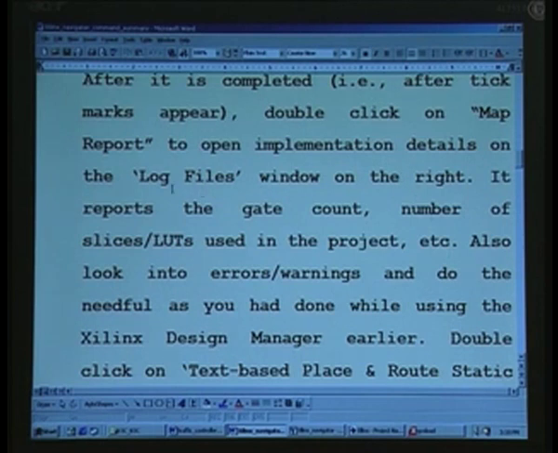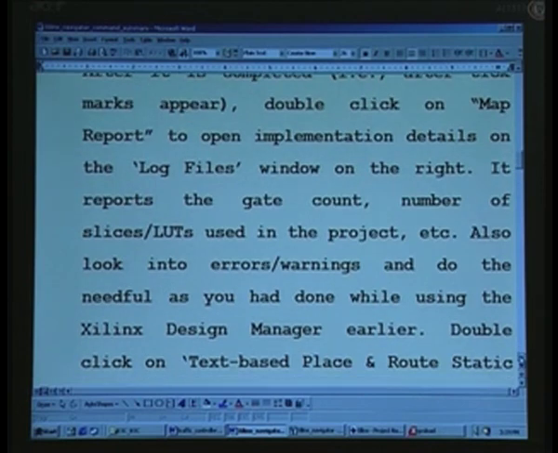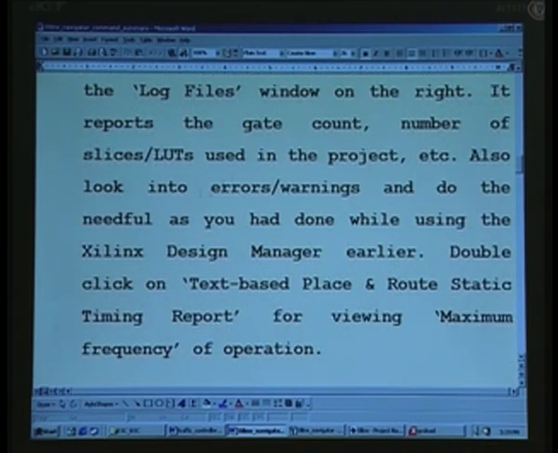For this particular project, also look into errors and warnings if there are any, and do the needful as you had done while using the Xilinx design manager earlier. This you are already used to correcting, and a number of trials you will have to make till you get a really working code on the FPGA.